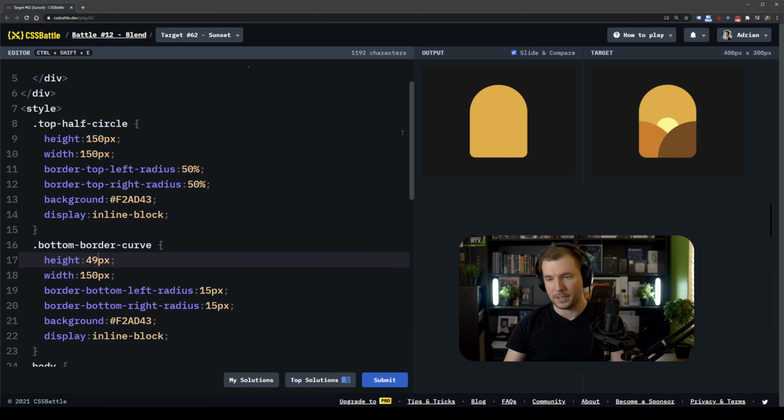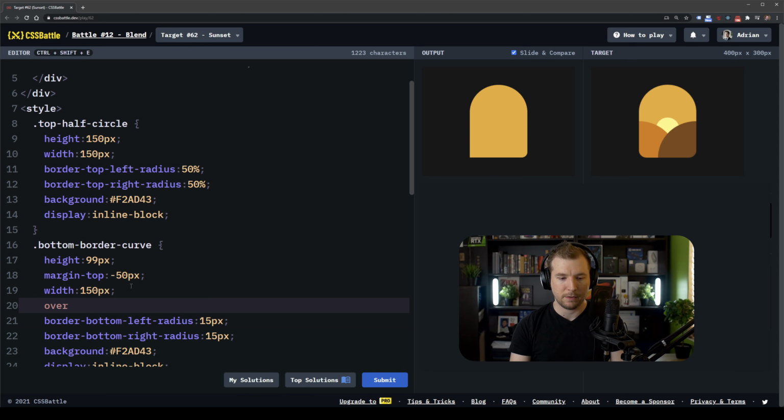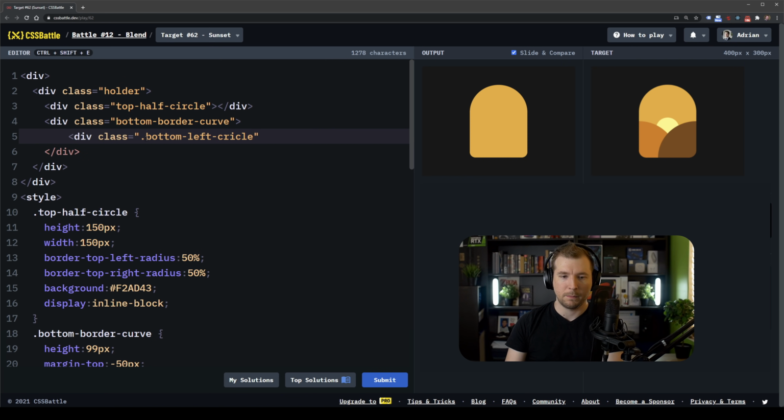Okay. So now that we have that, we just need our elements there at the bottom. Yeah, that's going to be a tricky one. So what I might actually do is bump this up to 99 pixels of height and do a negative margin of 50 pixels. So we get the same sort of aspect, but now we can do an overflow hidden. We can now apply some styling inside of here. So in here, I'm going to do bottom left circle. Let's do div class bottom left circle.